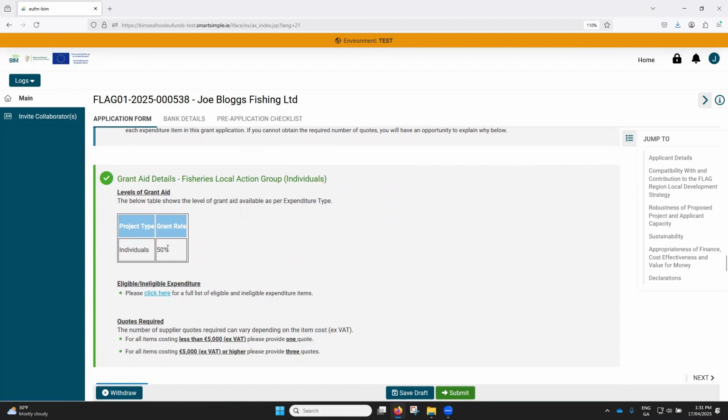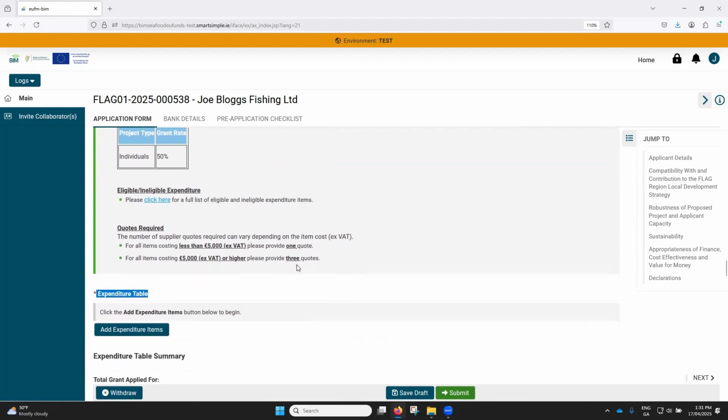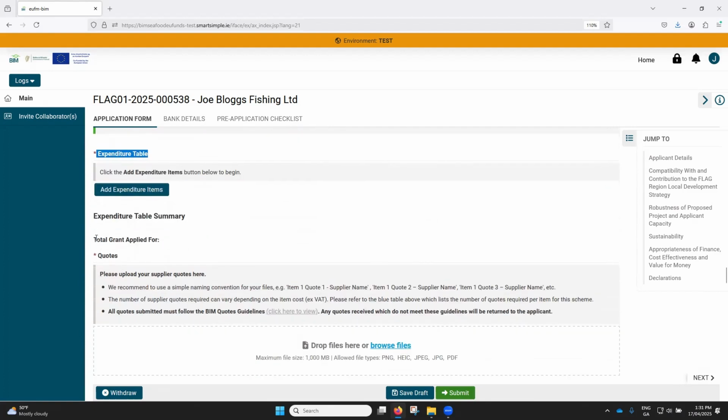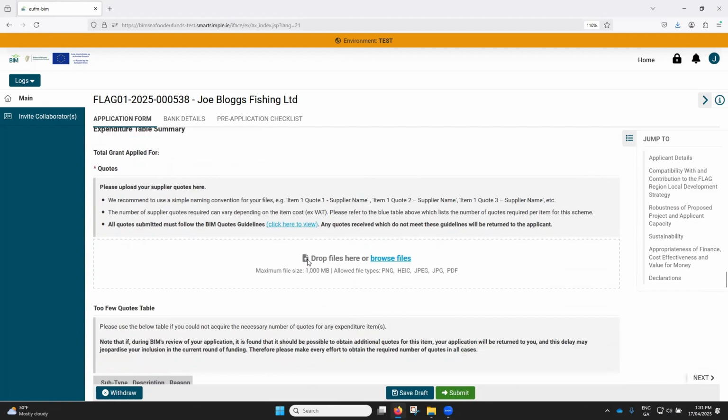For this type, because it's 50%, I just need to provide 1 quote for anything that's less than €5,000. Anything higher than €5,000, I must provide 3 quotes. Again, I'm going to open up a Blue Economy application in 2 minutes just to show you the difference. I must then fill in my expenditure table here, and in this last part, I must upload my quotes. I use the file upload button to do that.